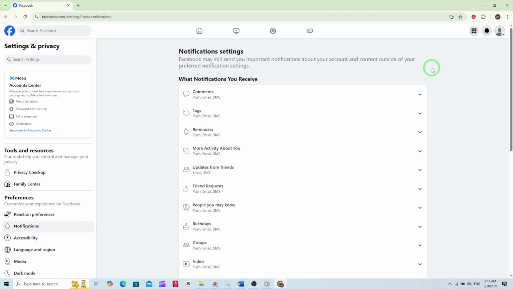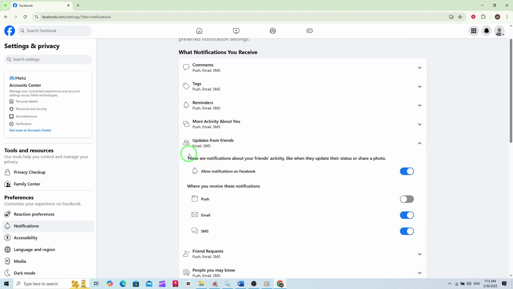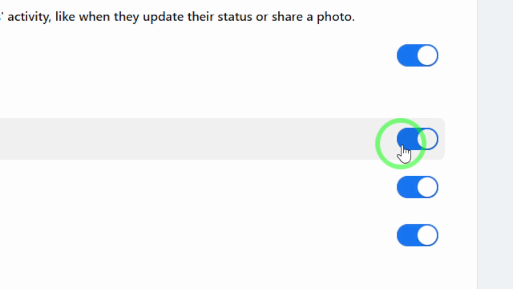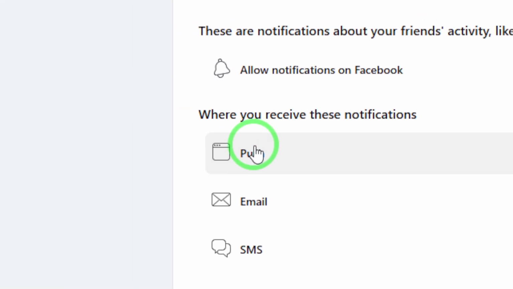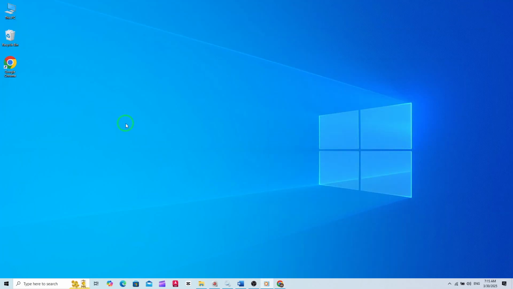On this page, scroll down until you find the section labeled Updates from Friends. Click on this option to expand it and view more detailed settings. Here's the crucial step. Look for the toggle switch next to Push and make sure it's turned on. This enables push notifications for your friends' activities. While you're here, double-check that the general switch for Allow Notifications on Facebook is also enabled.